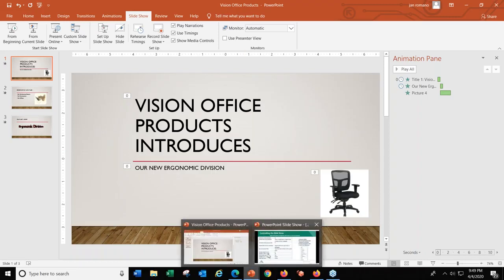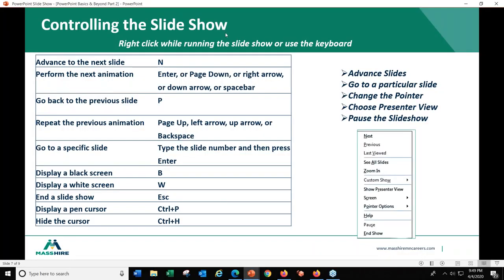So let me go back here for a moment and remind you that you can right click while running the slideshow. You can advance slides, go to a particular slide, change the pointer, pause the slideshow. And then there are some keyboard shortcuts, and some people like to use the keyboard shortcuts, and you can Google these as well. But you can use the B on the keyboard for a black screen, you can use P to go back to a previous slide, you can use N to advance the slide, and there's a few others there as well.